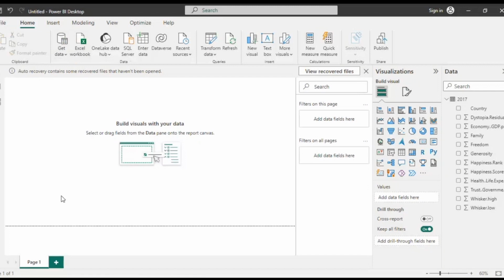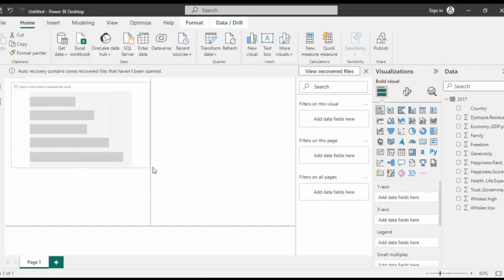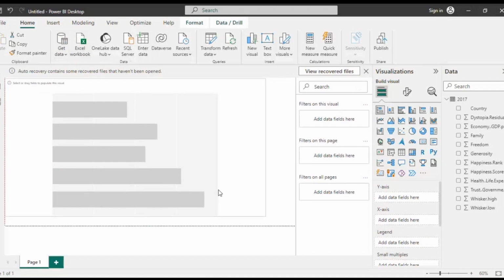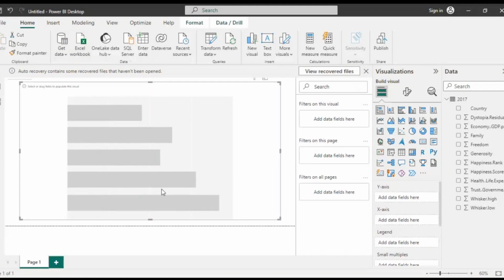The stack chart is in the visualization here, the first one. When you click on it, it will show up here like this. In this file, the bar chart will show the indicators for the World Happiness Report, and you can see the data here. And select the data that you want to show on your chart.